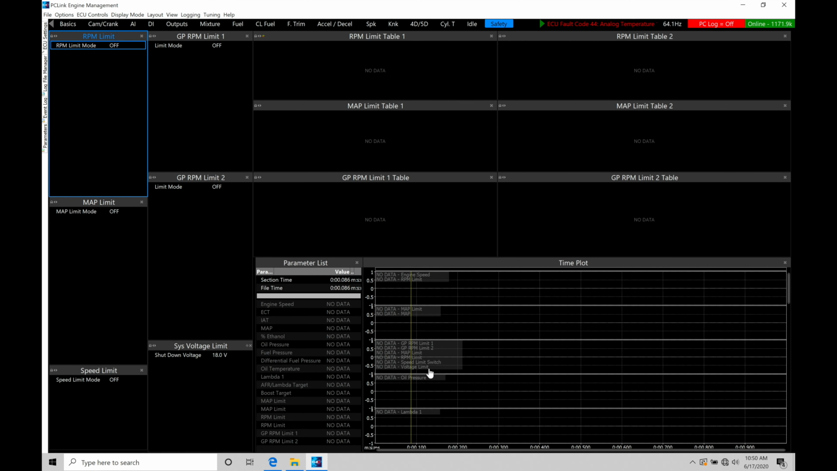So these are the statuses showing, is that limiter on or off? We can see that right in here, right in our time plot. Or is there another problem? Maybe we have a bad coil or the spark plug gap is too large. So for diagnostic purposes, it's always good to be able to see everything within our time plot here, playing it back in a data log.